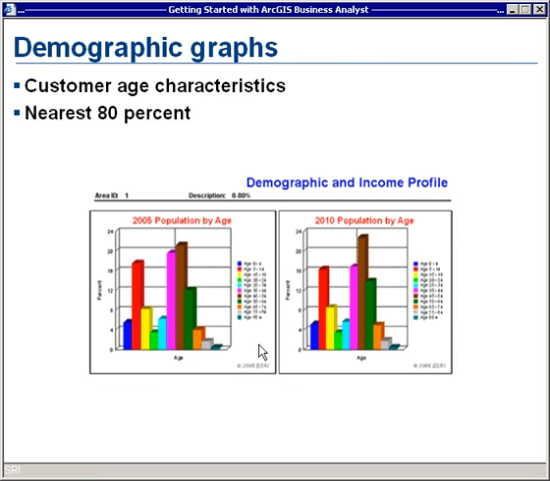The report also generates a graph or several graphs. Here we're looking at age breakdown over 2005 and then predicted to 2010 to see how those different age categories might change over time.